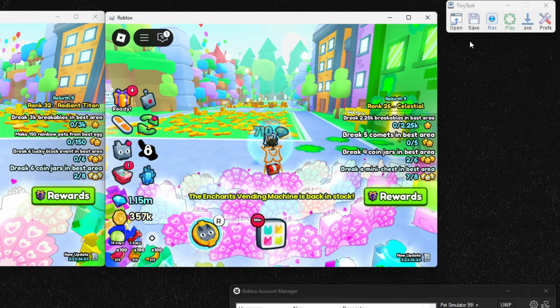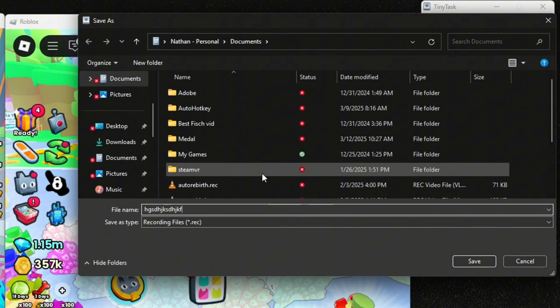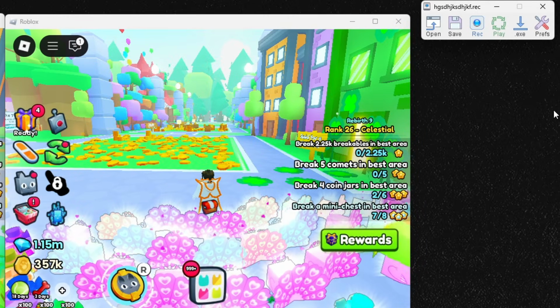Now if you'd like to come back to your recording at a later time, go ahead and click Save, type in whatever name you'd like, and then save again. You can open that file at any time.